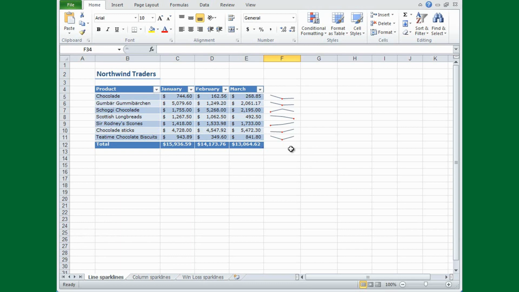The sparklines get their data from the confection sales, C5 through E11. These sparklines instantly show you how sales are doing by displaying trends. For example, Scottish long breads are trending downwards, but beneath that, Sir Rodney scones are trending upwards. The low points have markers in red to draw your eye to them.